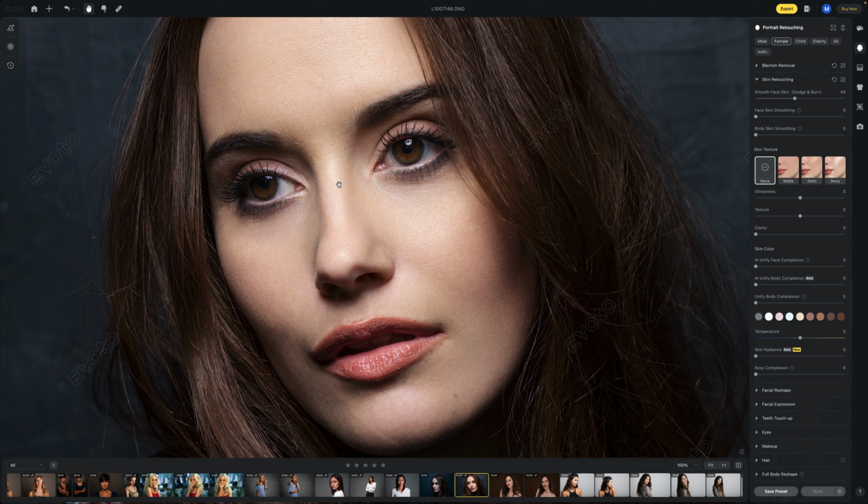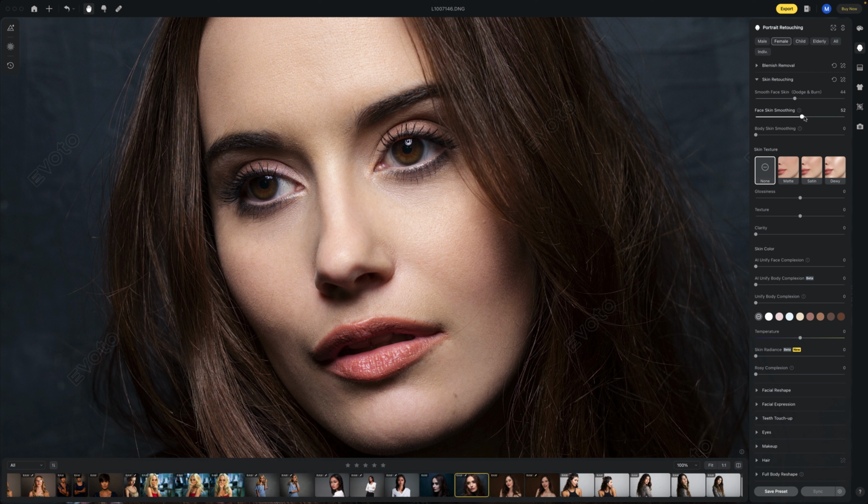The other thing I want to do is smooth out her skin just a little bit. Now this face skin smoothing is the equivalent of a frequency separation technique that you would use in Photoshop. That would take forever to go in and create all those layers and do everything. This, I just slide this slider and look at that. I'm getting that frequency separation. It looks wonderful. I'm going to take this to about 50%. That looks pretty good. There's the before and after.